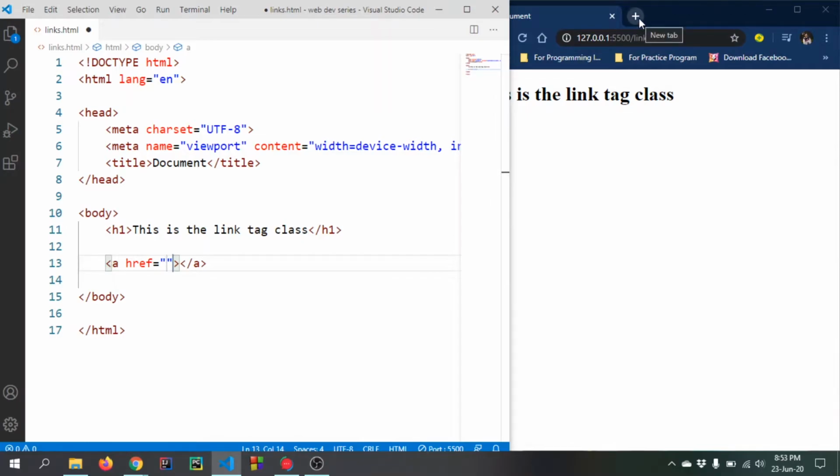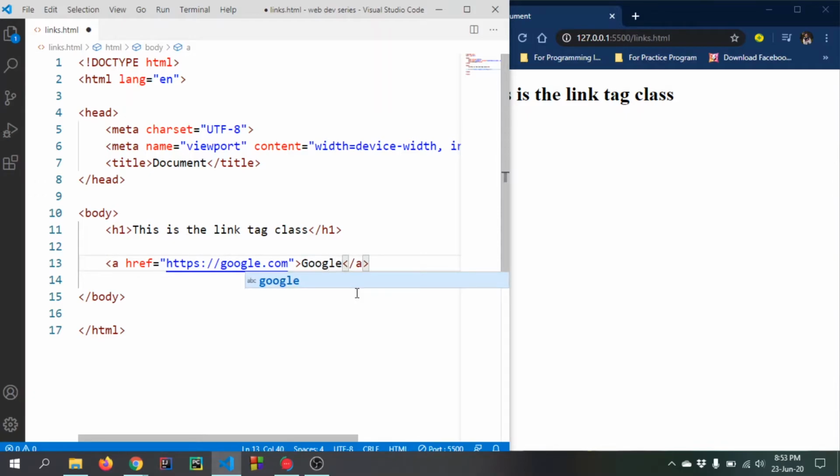So suppose we want to go to Google. What we need to do is write https://www.google.com. Okay, and after that we can write anything here. So suppose we want to write it as Google. So this is the text that we will see in our website, and this is the link. When we click on this text, it will take us to this link.